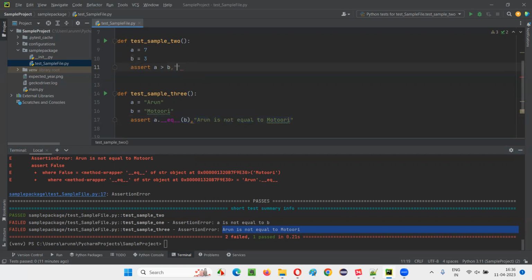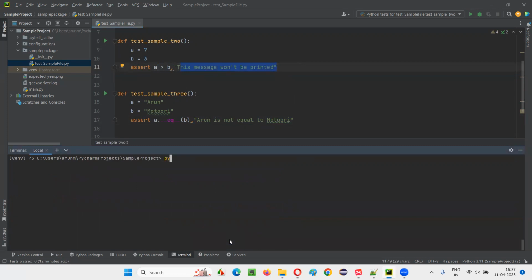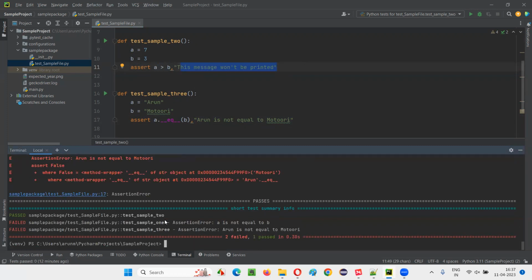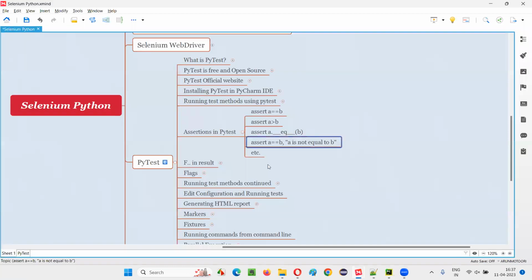If it passes, no message will come. This message won't be displayed or printed. Why? Because the test is passing. The assertion is passing, which means this message will not be printed. Only when it fails will this message be printed in the output. See here, again, let me run. In case of pass, the message will not come. You see, test sample 2 passed. No message is coming. Only when the assertion fails, whatever message you provide in double quotes after the assertion expression will be printed in the output console.